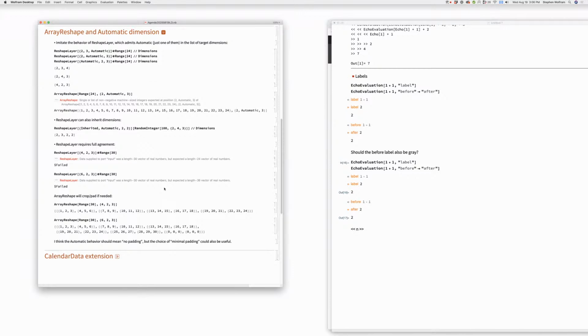Okay, so this array reshape is something that essentially is doing like take list, but it is putting it in successive levels. Yes, that seems highly sensible to be able to have automatic there. It's like the inverse of flattening. Right, it seems highly sensible. I don't have any problem with that.